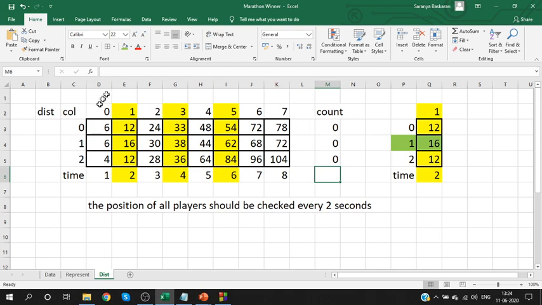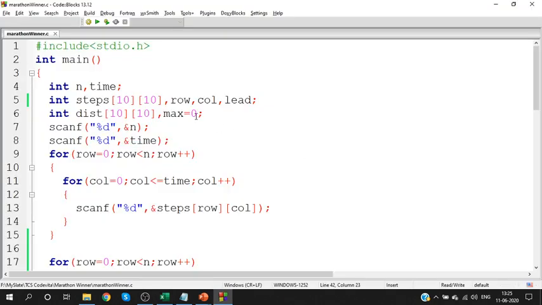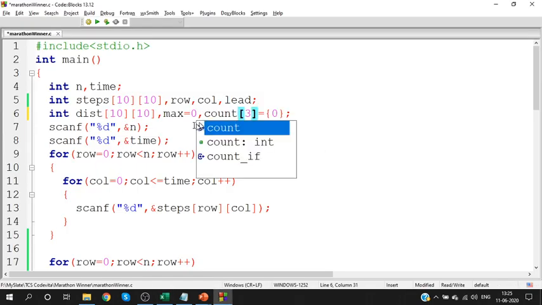So you are going to store the count of participants, which means what should be the size of count? The size of count should be the number of participants. If the number of participants is 3, the count size is also 3. So first declare a count array of size 3 and initialize the values as 0. Initially nobody is leading, so the count value is 0. Can you all understand up to this?